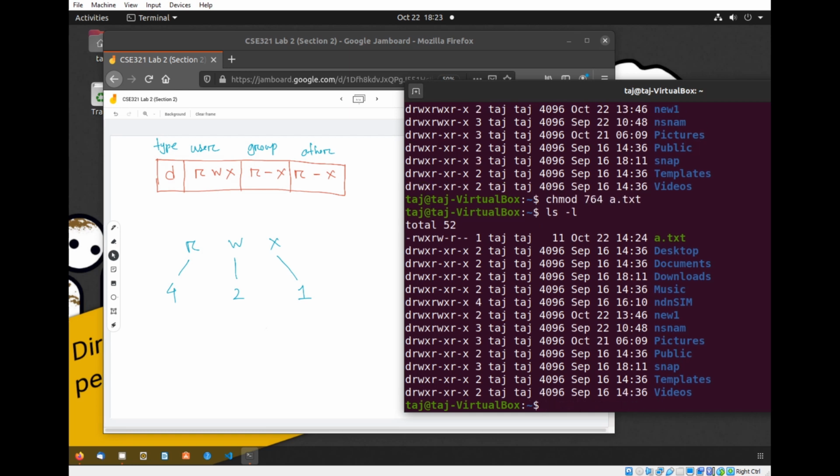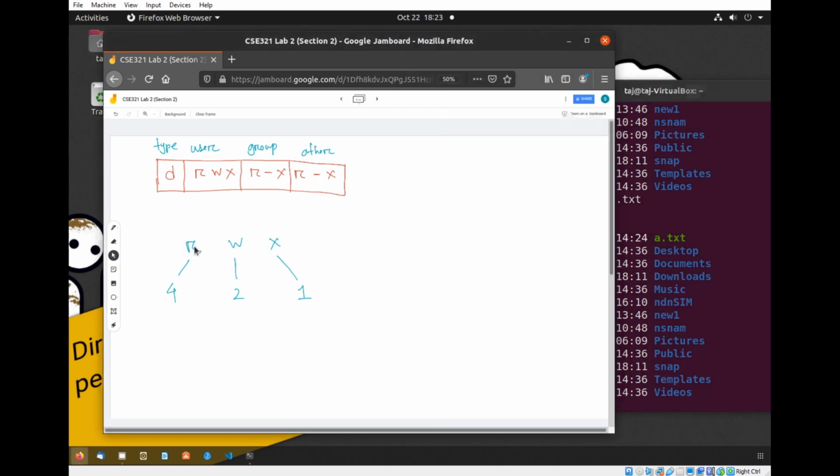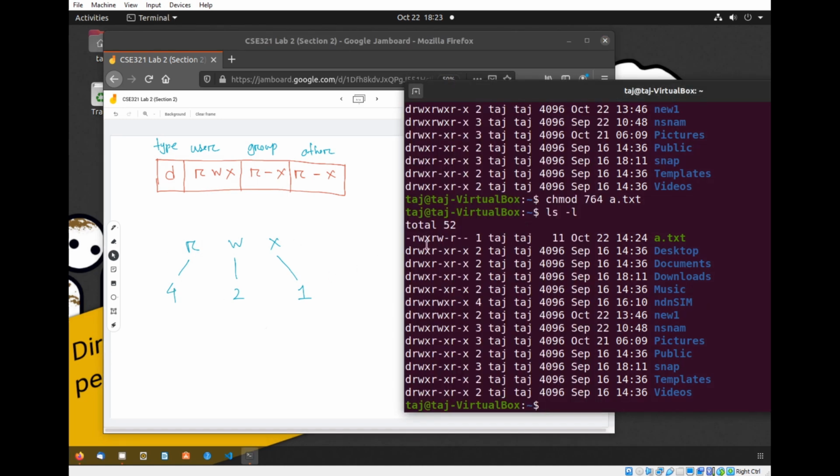Now if I do this, as you can see, 7, so all of the permission. 6, 4 plus 2, so r plus w, yes, r plus w, and 4 only r. So these are the two ways you can use to modify the permission of any file in a Linux operating system.